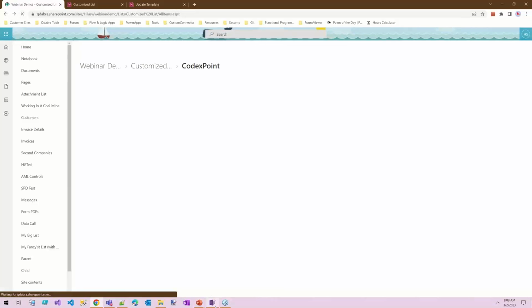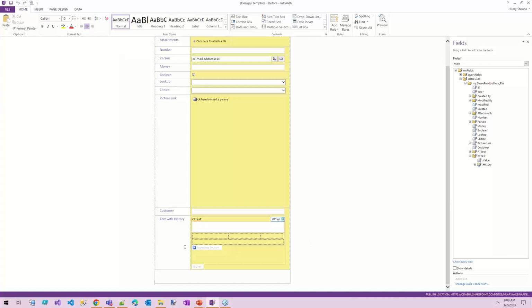So when you add one of these fields to your InfoPath form, it basically adds it like this. This is the value field I'm talking about, the one that isn't included by default when you're editing an existing item.